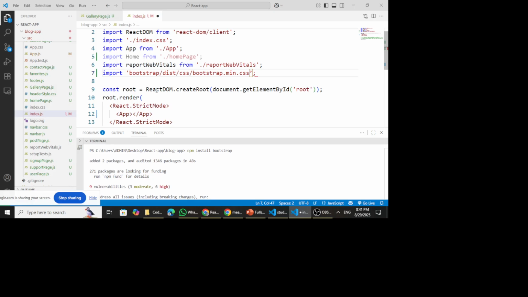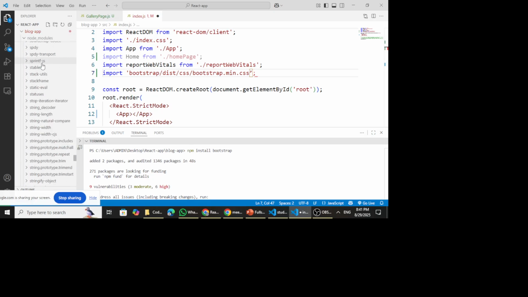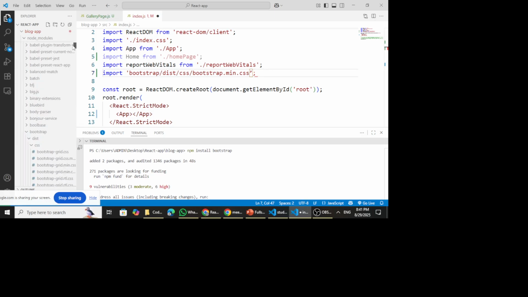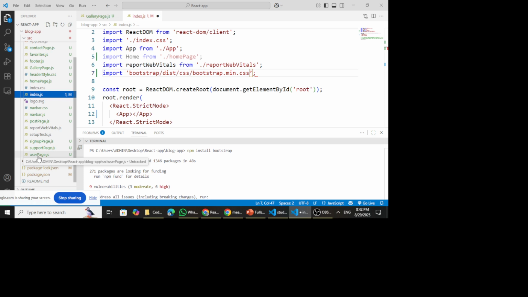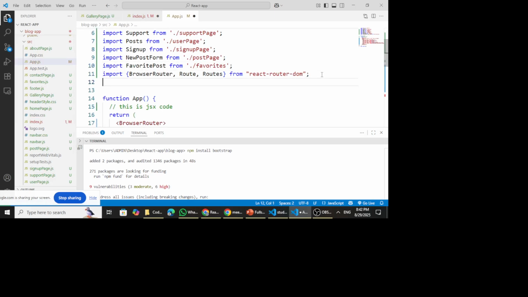Alright, then after we have imported that, let me close this. It's too many files here. Let me collapse this. We can also import the same within the app.js. So we have this file called app.js. Is it here? Right here. So we also make sure we import that within the app.js.